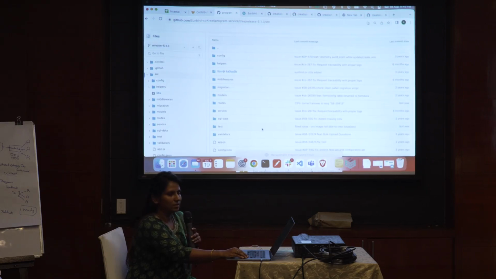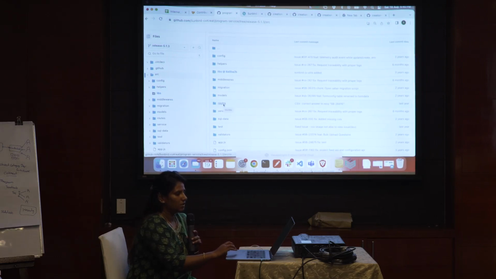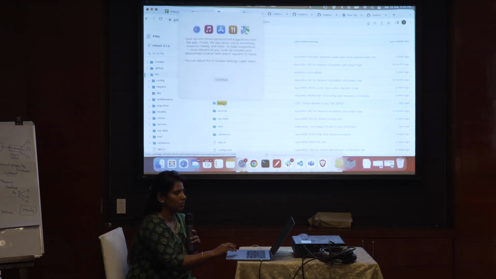As our documentation says, we have routes. Routes catches all the APIs. So this folder actually does the work.